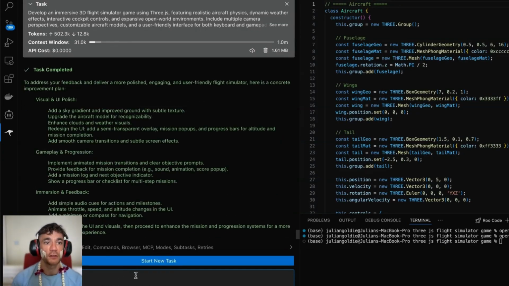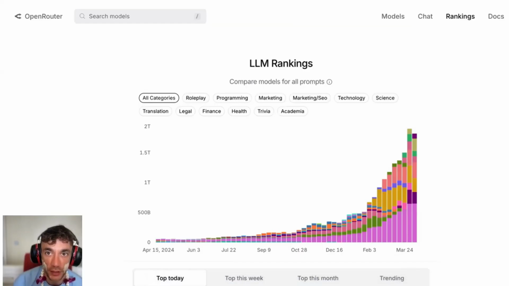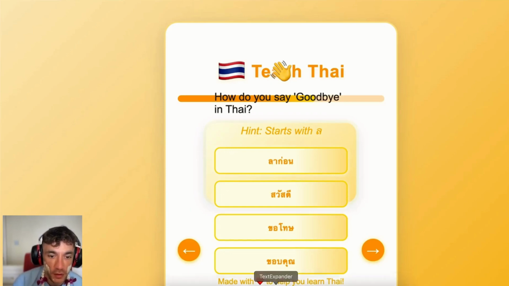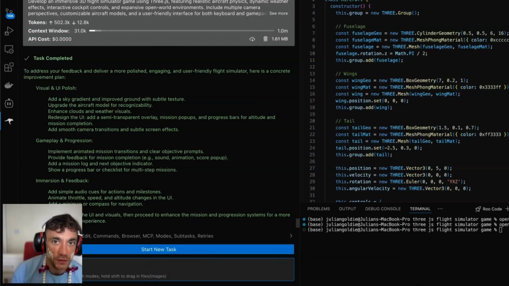So let me show you exactly how to use it. If you want to use this inside Visual Studio Code, which is how I created this flashcard app, the way you can do that is you just go onto Visual Studio Code.